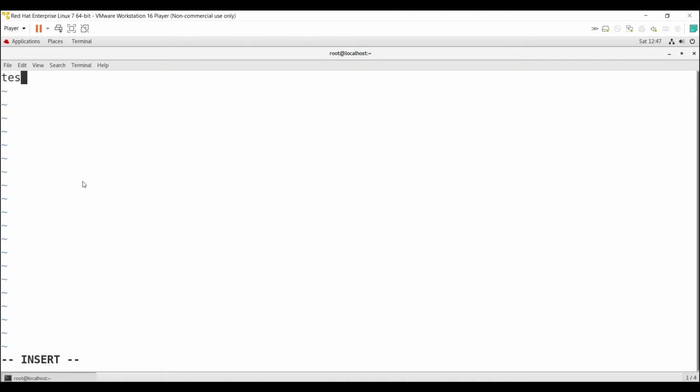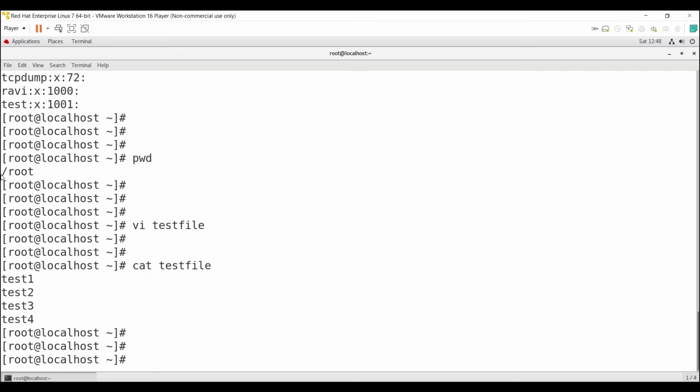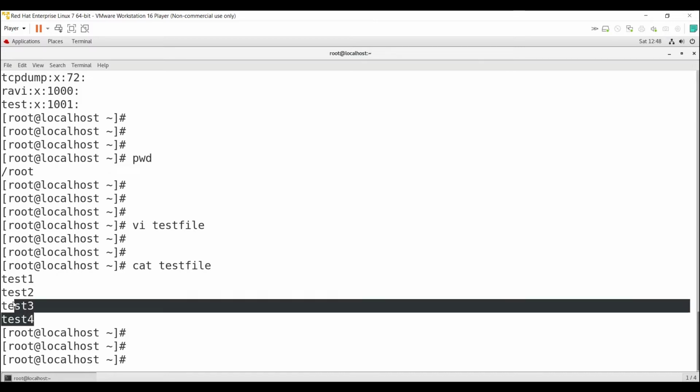Type test1, press enter to go to the next row, then test2, test3, press enter, test4. To save this file, press Escape, then type :wq and press enter. To see the view of this file, type cat testfile, press enter. You can see the rows test1, test2, test3 and test4.